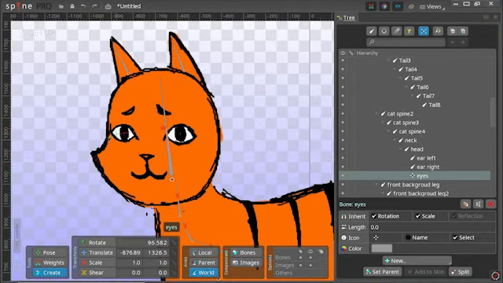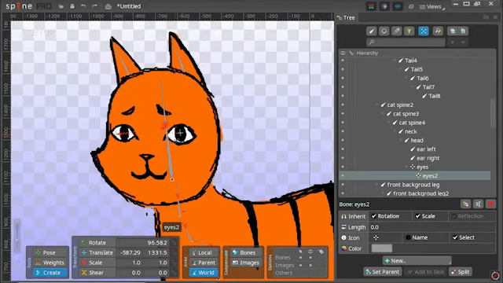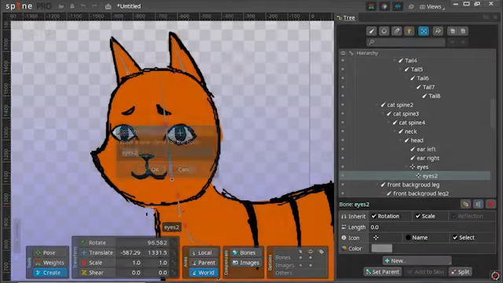But also, we want the pupils to move, right? So let's have this, as you can see, it's highlighted. You can know that it's highlighted because it's blue. And we're going to create another bone on the opposite side just so that it's easier to distinguish the two. And we're going to rename this pupils.